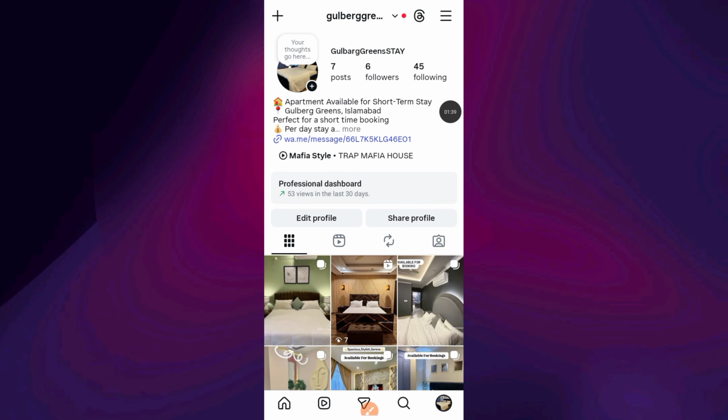Pro tip: avoid using third-party apps for music. Only use Instagram's official music library to prevent account issues.